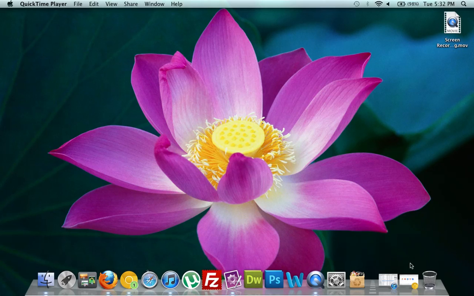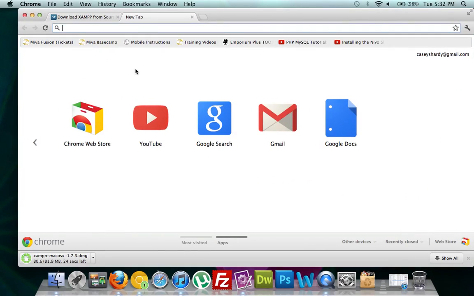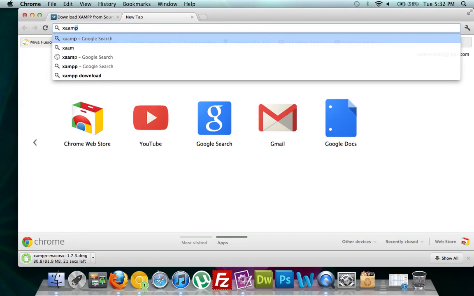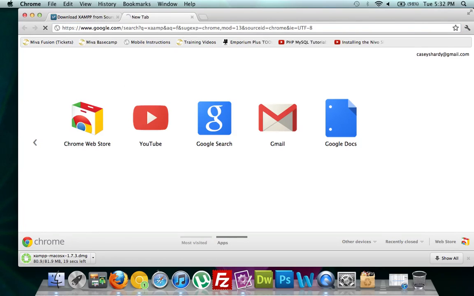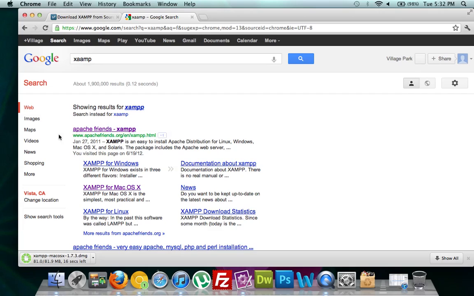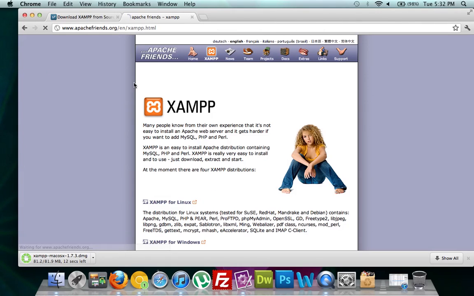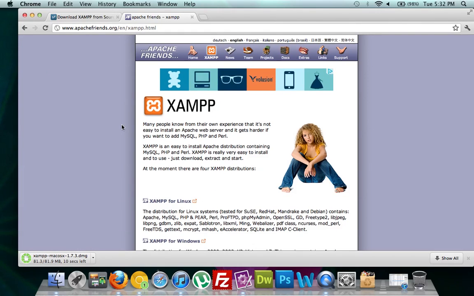So what we're going to do is first we're going to have to Google for XAMPP, just any which way you want to search it, whether it's Google or Technorati or Bing. Pull up the first one right here, Apache Friends, apachefriends.org. We will go with this one, and we'll scroll down a little bit.